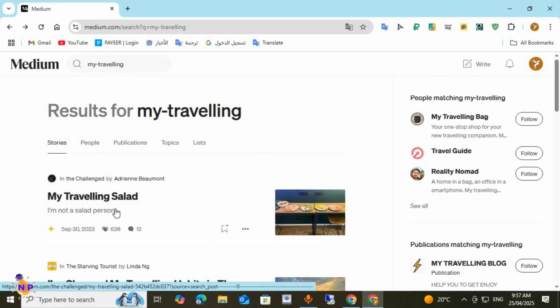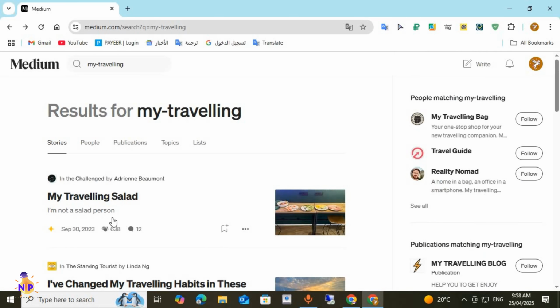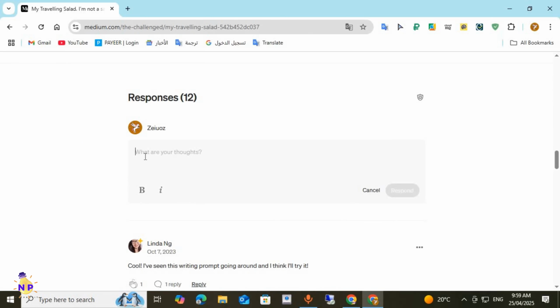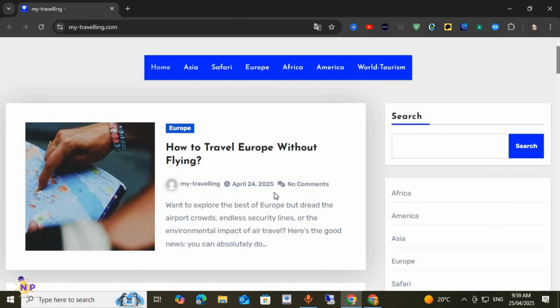Of course, you choose the post according to the interaction on the posts. Usually, the most interaction will be at the top. I will click on the first post. In the comments, you can add your link. For example, this is the website of one of my clients, or the clients that I work for in the field of SEO, on their site. This is a travel site.